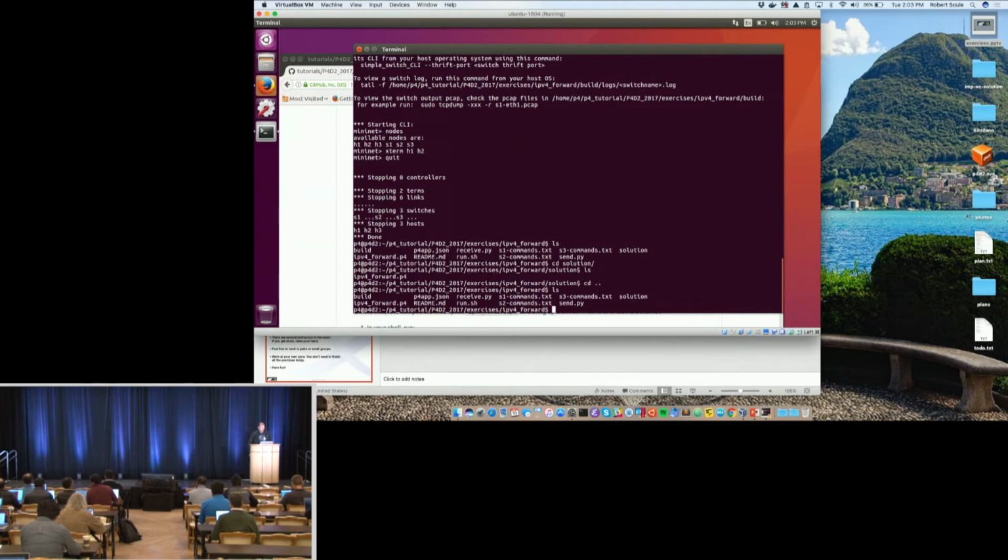Now, there's one other file in here that looks a bit funny, which is this p4app.json. You can completely feel free to ignore that. This was just some infrastructure that we built up to specify what commands we want to run in Mininet and everything else. It's not part of the normal P4 workflow. It just helped us get these examples up and running.